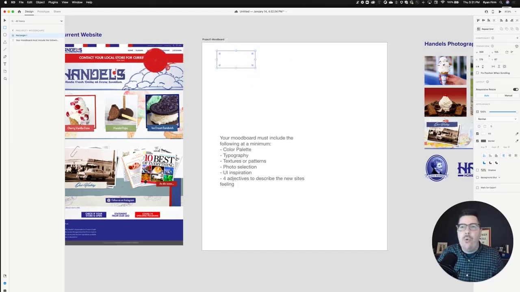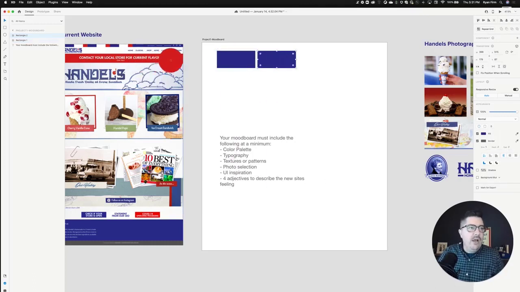So I know blue and red is a really iconic color palette for Handles. And so I'm going to select their blue. I know I want to use that, and I'll probably select the red as well, just because I know I want to use that also.